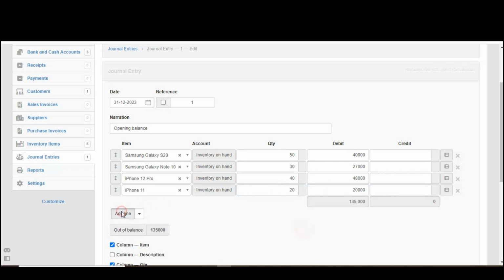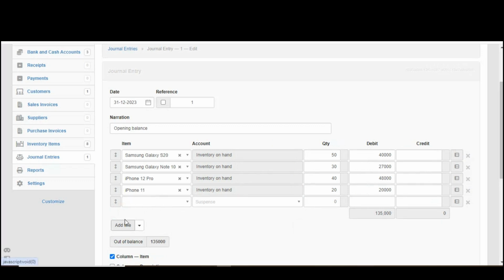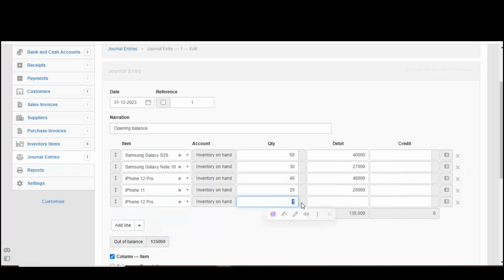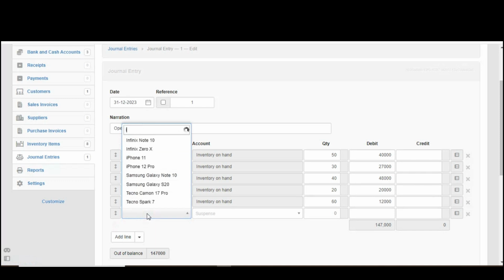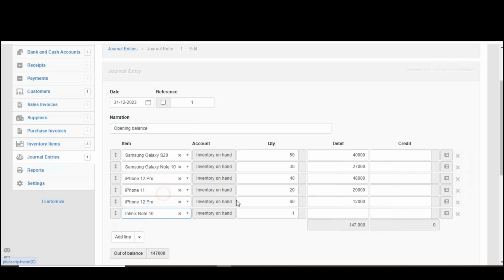Infinix Hot. Add a new row by selecting Add Line. Then select Infinix Hot as an inventory item. Specify the quantity of Infinix Hot units, which is 60 pieces. Input $12,000 as total cost of procuring 60 pieces of Infinix Hot. Infinix Note 10. Add a new row using Add Line. Then select Infinix Note 10 as an inventory item. Input the quantity of Infinix Note 10 units, which is 35 pieces. Enter $5,250 as total cost of acquiring 35 pieces of Infinix Note 10.